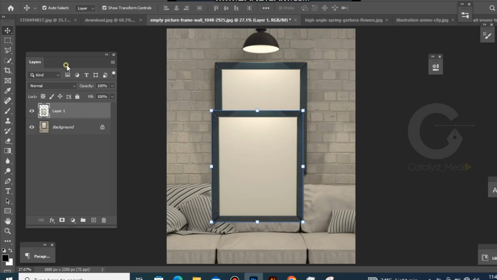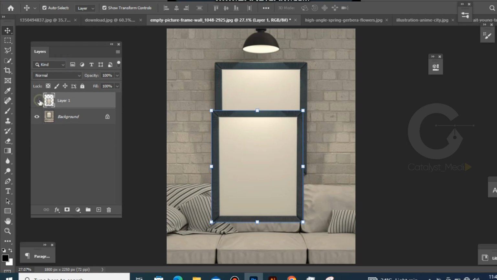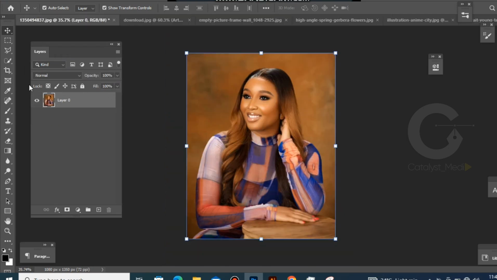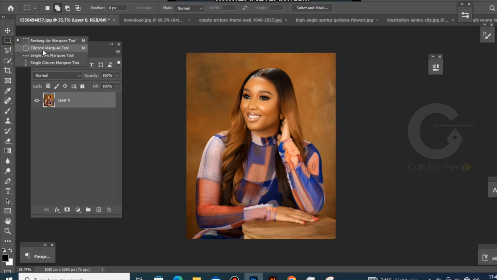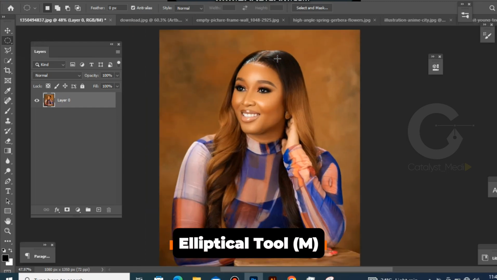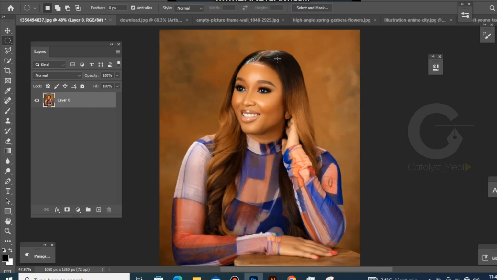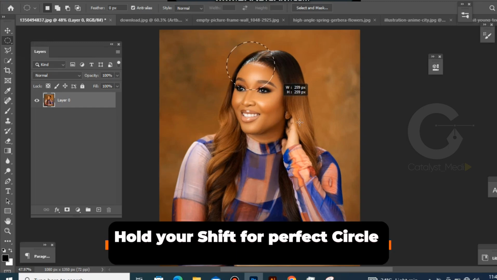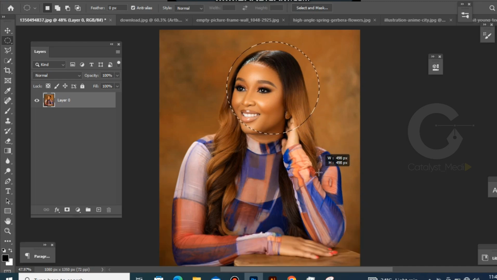We can decide to put an image inside, but we have not gotten there. So the next thing online now is, what was it called? The elliptical. That is the elliptical tool. Now it allows you to cut out in a circular path. Now you hold your shift for a perfect circle. You hold your shift and drag it, as you can see.